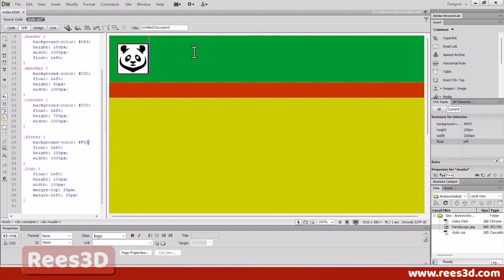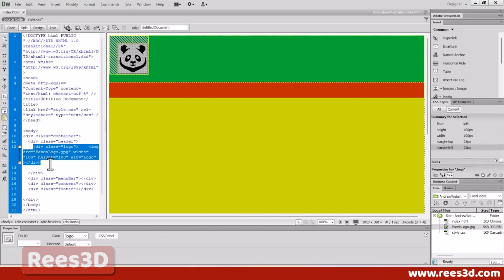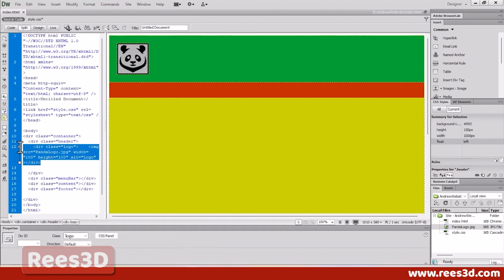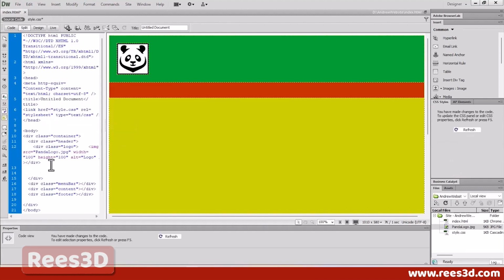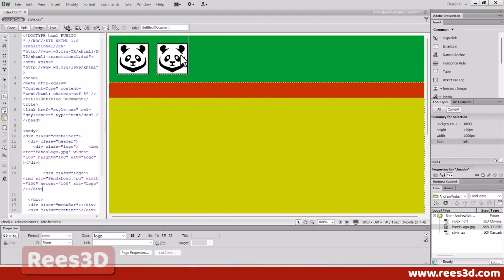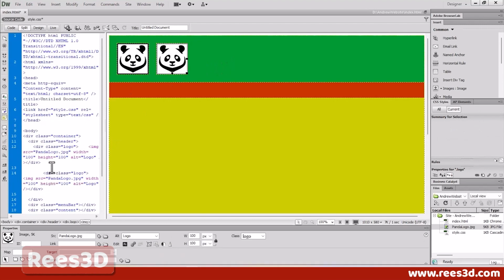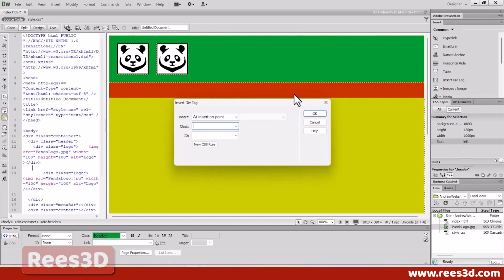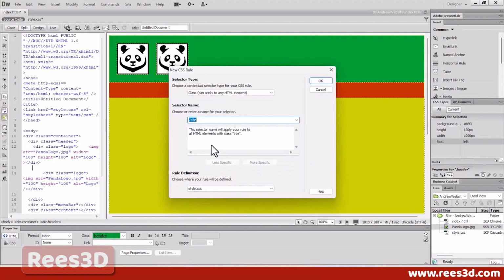Okay, so I'm just going to copy the logo and the picture, the whole thing, copy, and this is also going to stay inside the header section. I'm going to paste here, so you should be able to see two. That's fine. And between both of them, I want to have one more div tag, which I'll write as title. Okay, so I'll choose insert div tag here. I'm going to write title, and this is going to have a new CSS rule.